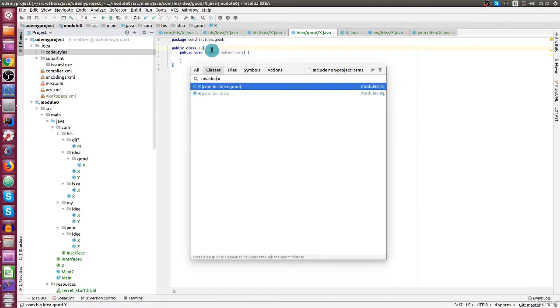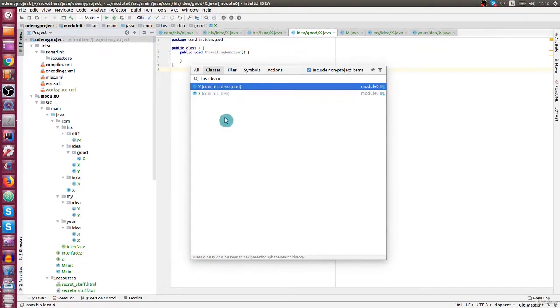But if I search for com_idea, we see that we find 4 classes, but those classes have a package between com and idea, and they are found as well. So, going back to the example, we are looking for classes containing X and packages containing his idea, and we have gotten 2 results.